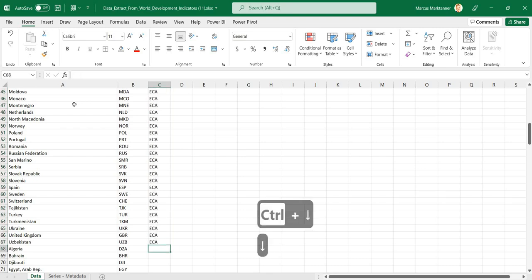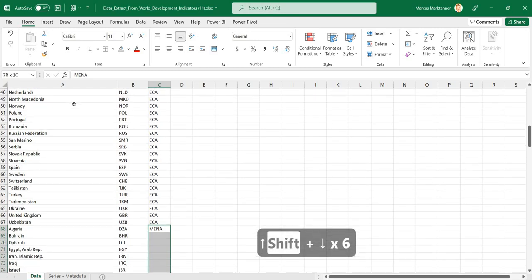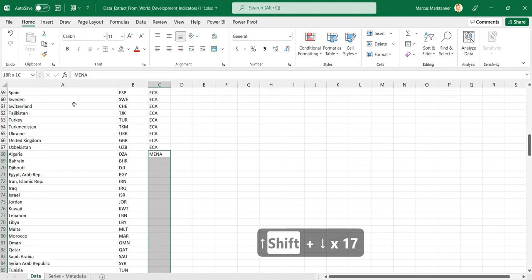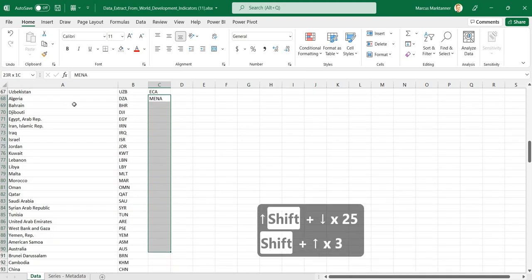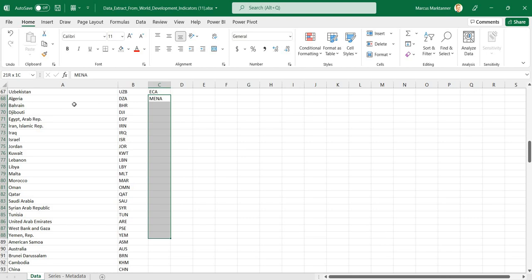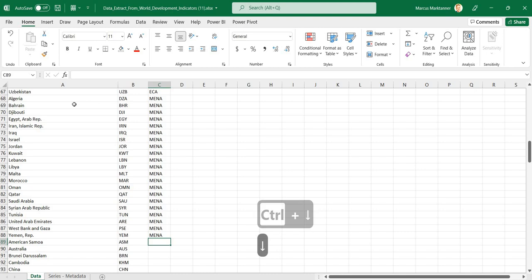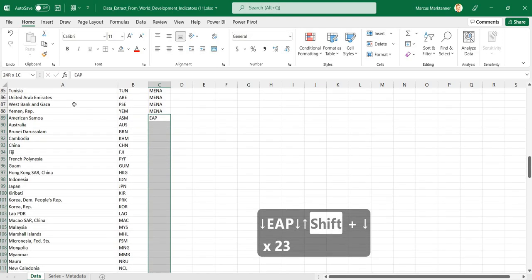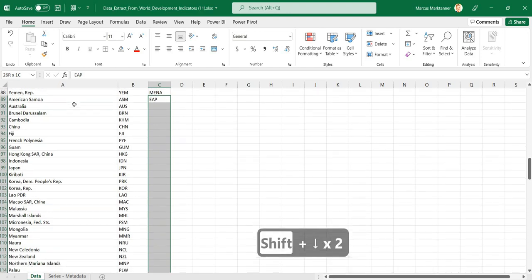Okay, so now Algeria, that is the Middle East and North Africa. I call that MENA. And I look again for a backflip in the alphabet. Okay, so from Yemen to American Samoa. So that is one region, MENA. American Samoa is a new one. That's East Asia and the Pacific. So we add East Asia and the Pacific.